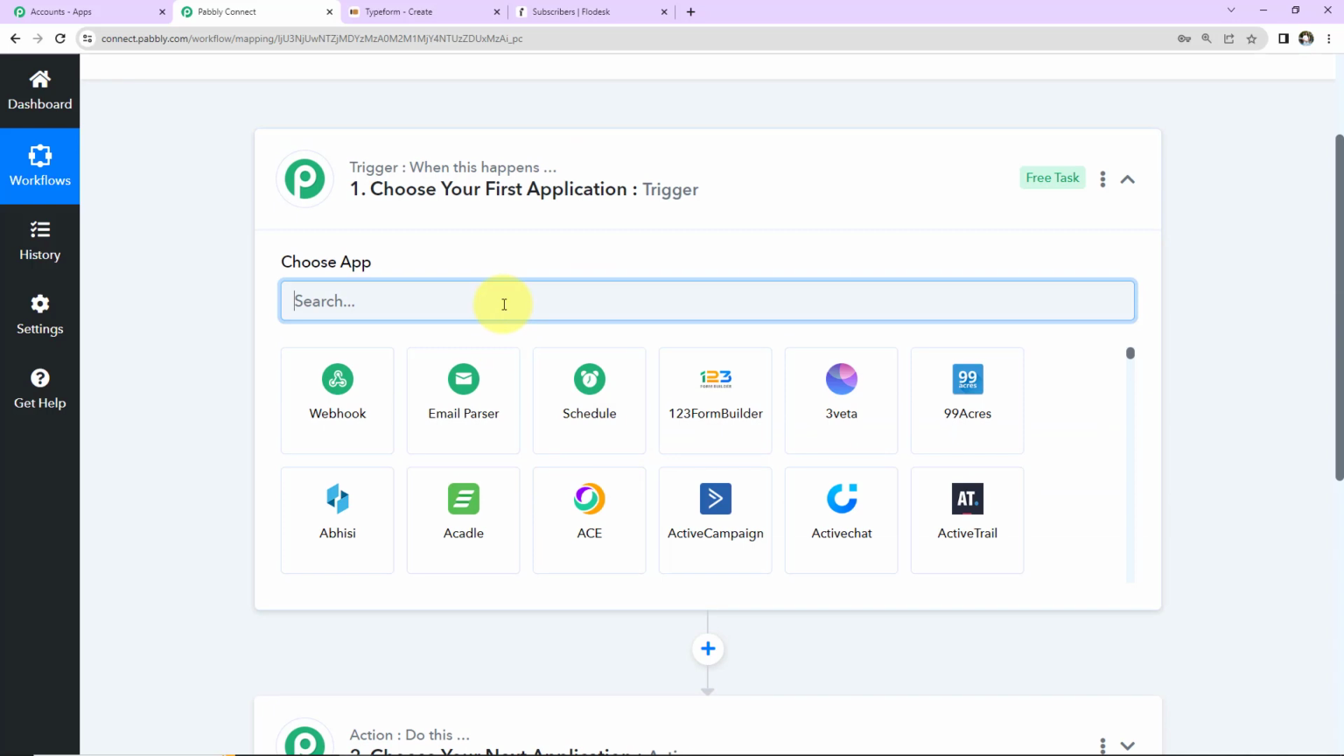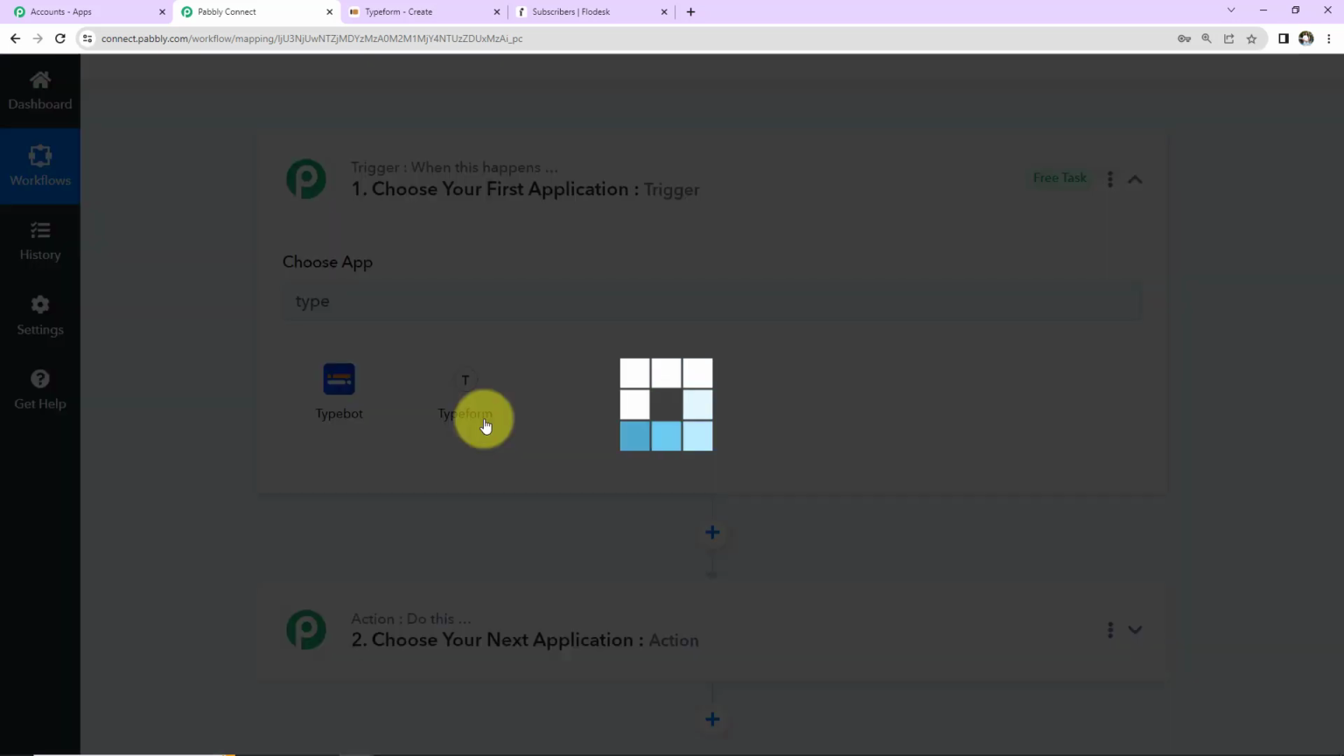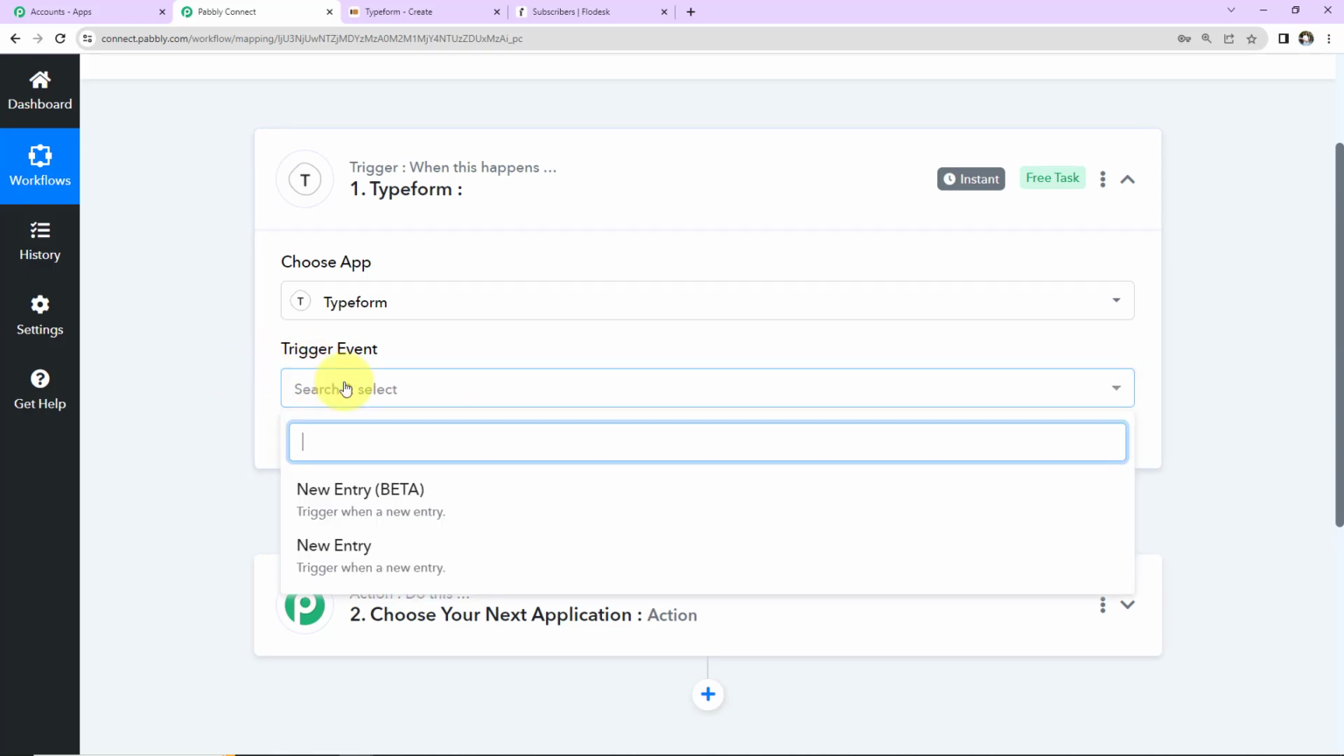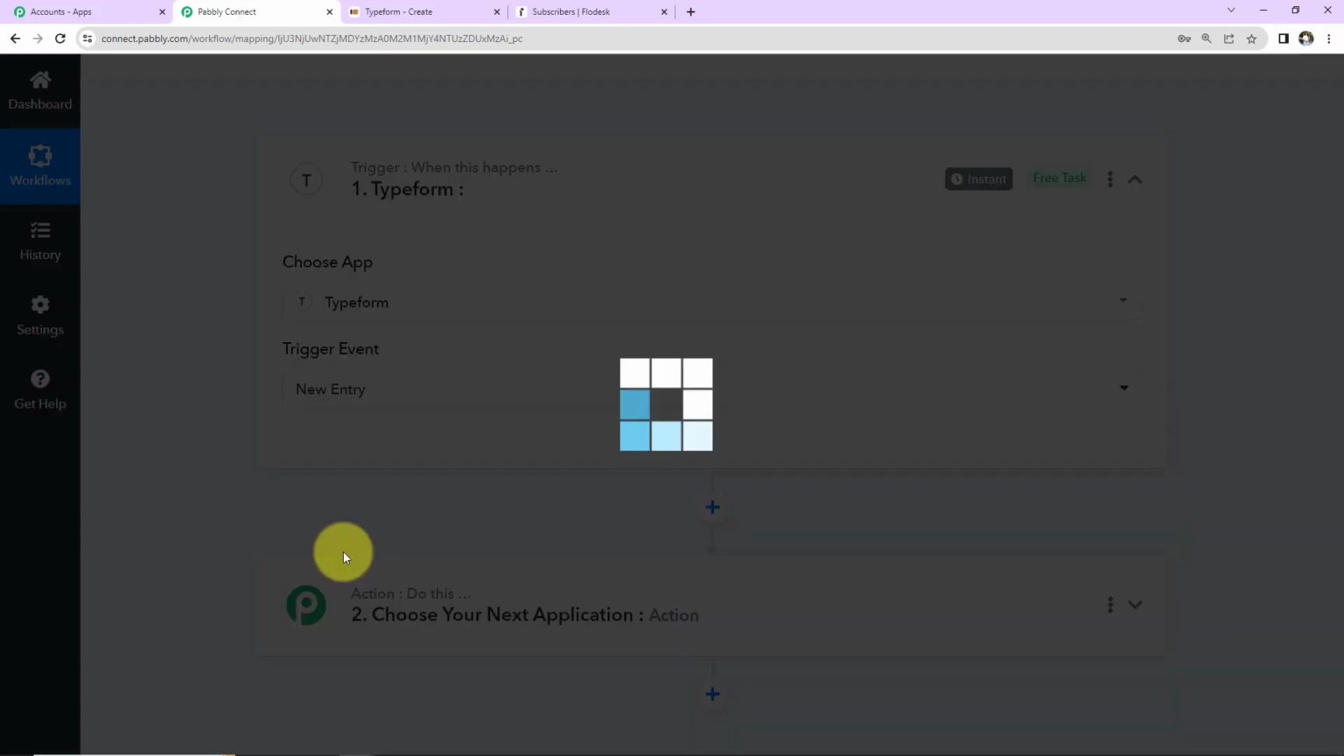So here my trigger application will be Typeform, which is a form builder application. Then we have the trigger event. This is the event that is going to make this workflow run, and here it will be new entry.